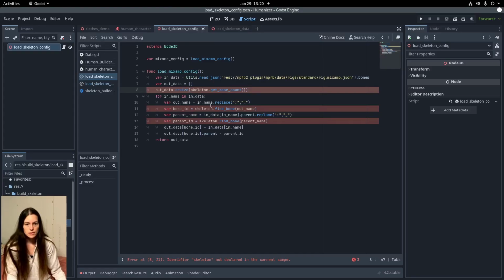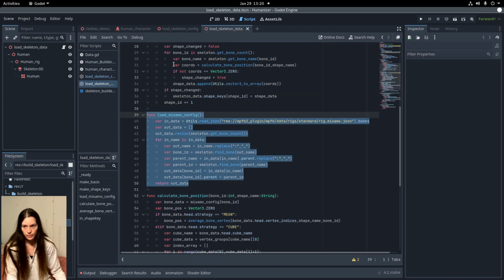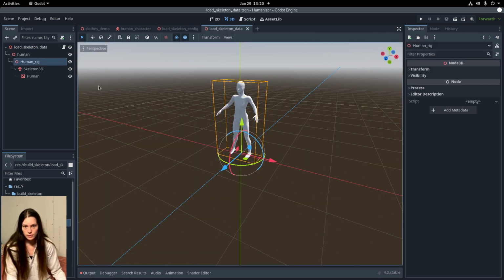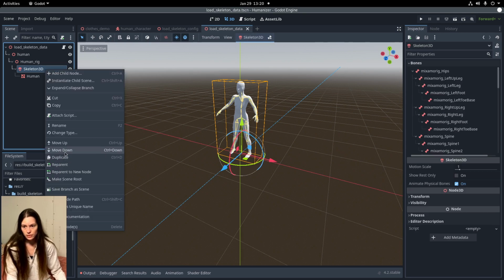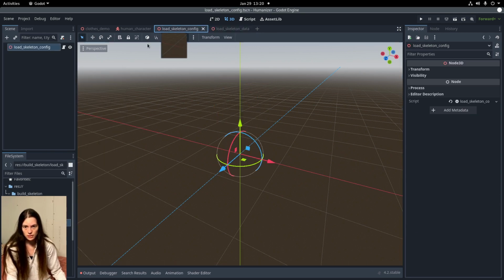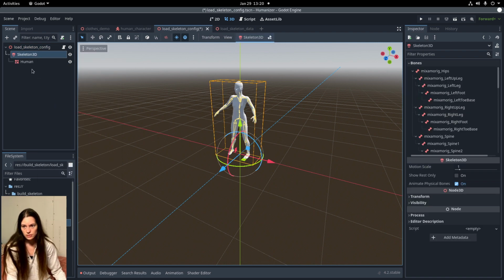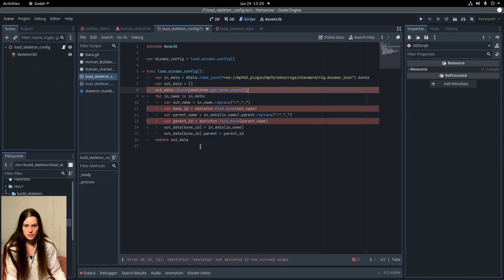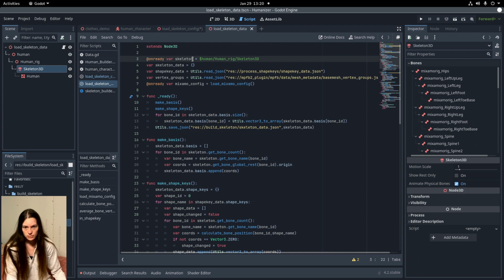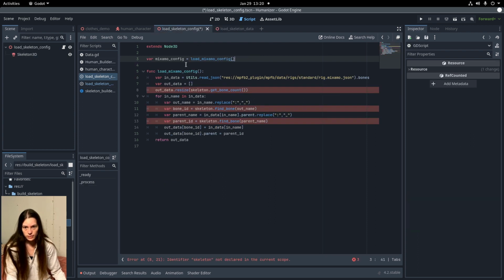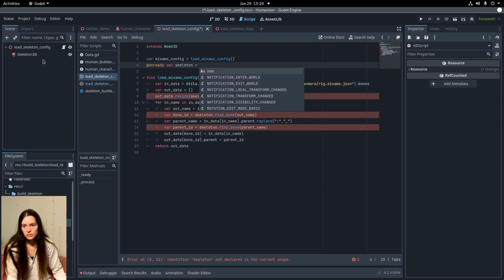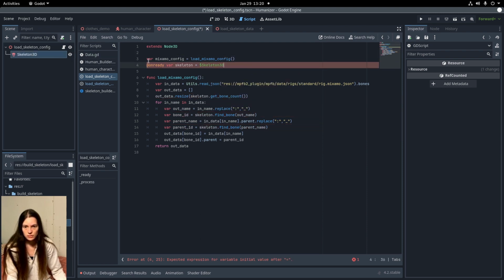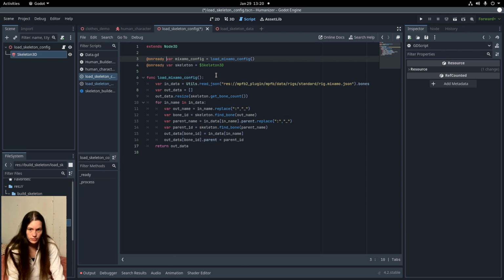And I also need the skeleton node to get the proper bone ID, so I'll just copy this from the original skeleton data, and I don't need the mesh. So this is the basis skeleton, and then I'll set the skeleton variable to the node path. And this should be on ready as well.